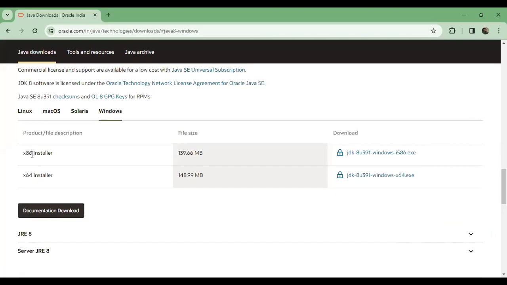Here, this is the 86. Not only that, for example, if you are using the Windows 10 operating system, there are two levels of bits available on the market. So that's why whenever installing Java, you should check your computer first. Then only you have to install.